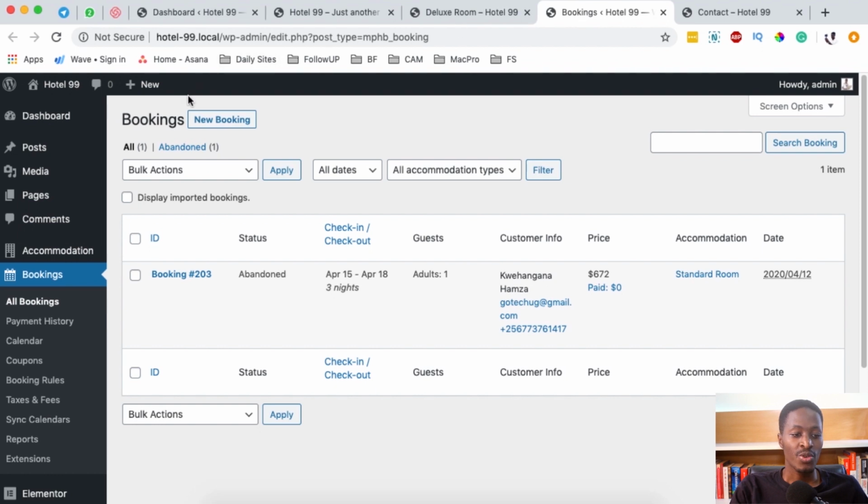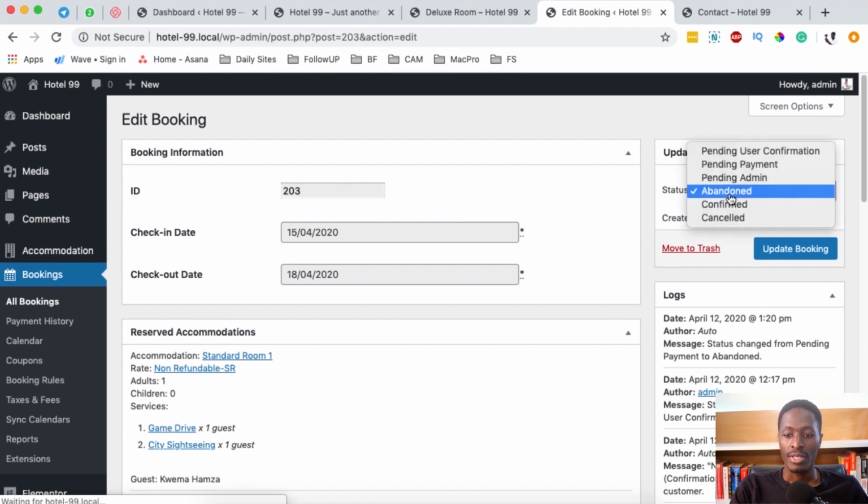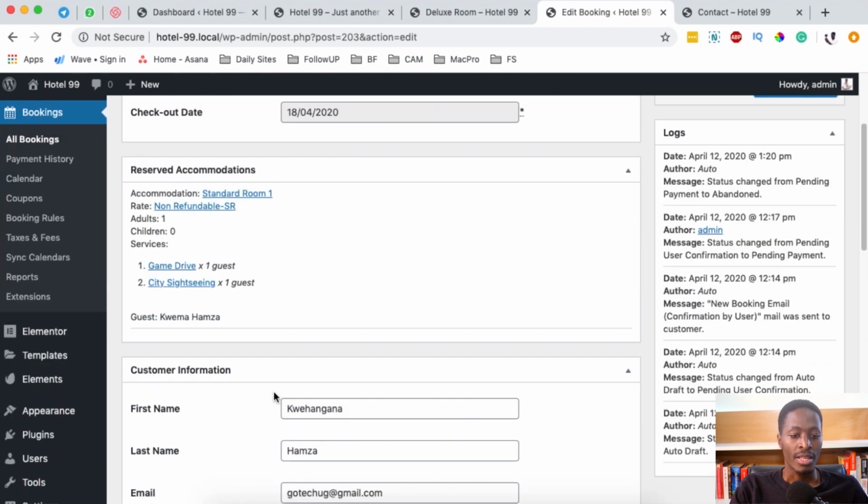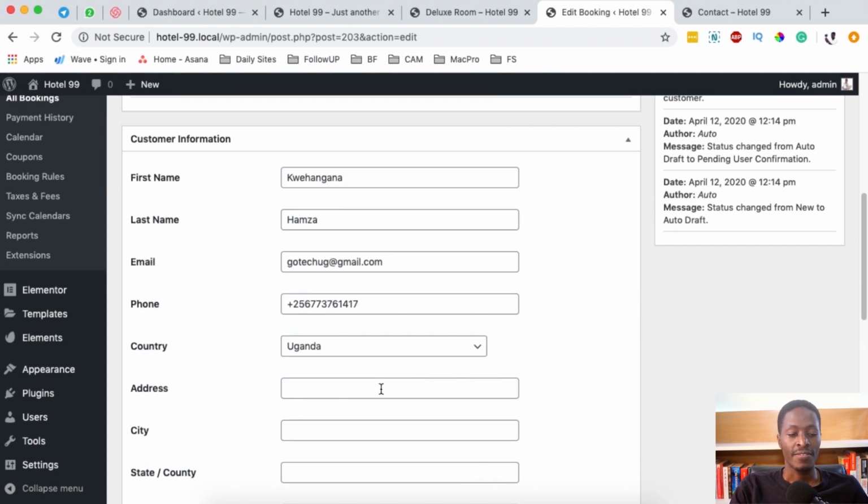On the other hand, I'll take you through how you can manage your bookings. Under bookings, you can see the bookings that come in, you can edit the bookings, you can approve bookings, you can mark them as abandoned, cancelled, confirmed, or pending payments. You can see each and every booking's details, the additional services that booking was made with, the guest, and all their contact information right here.